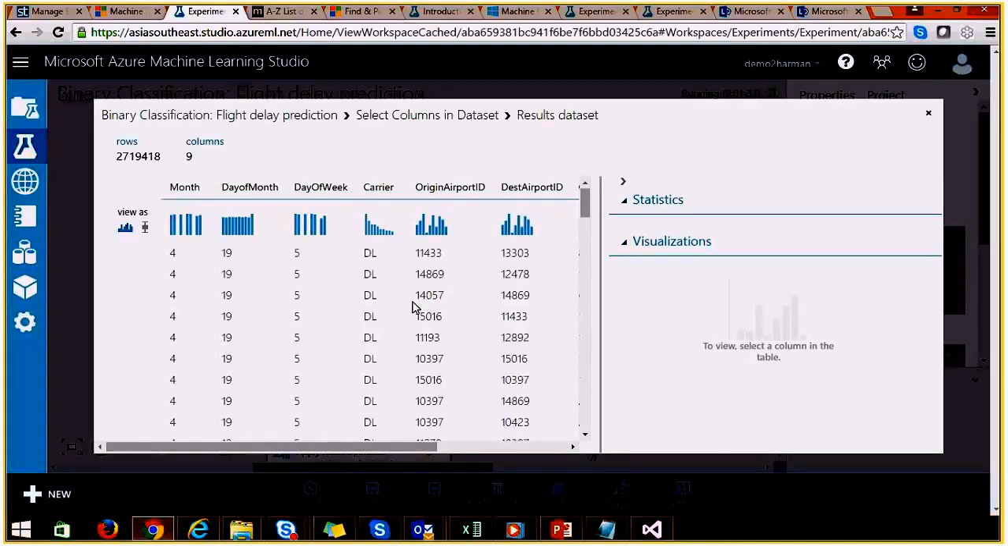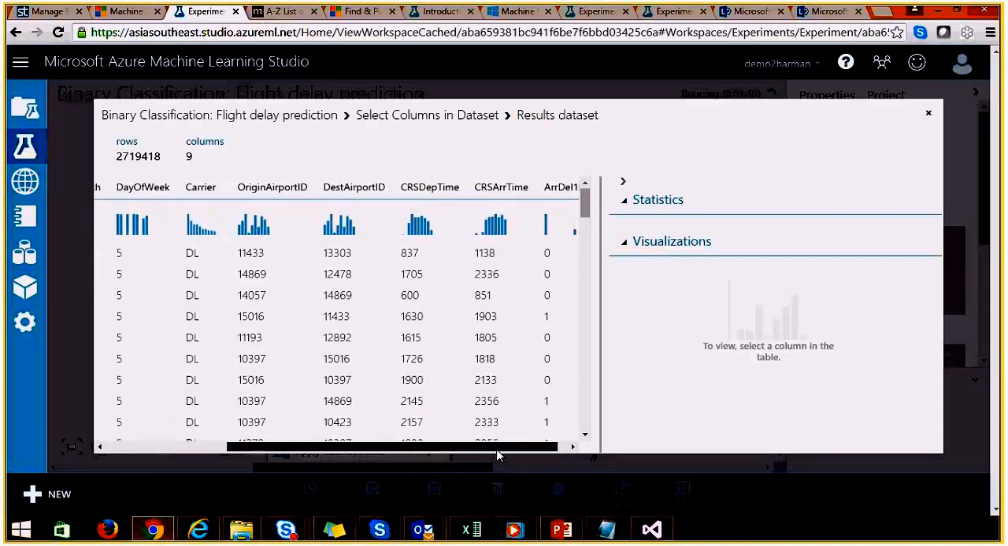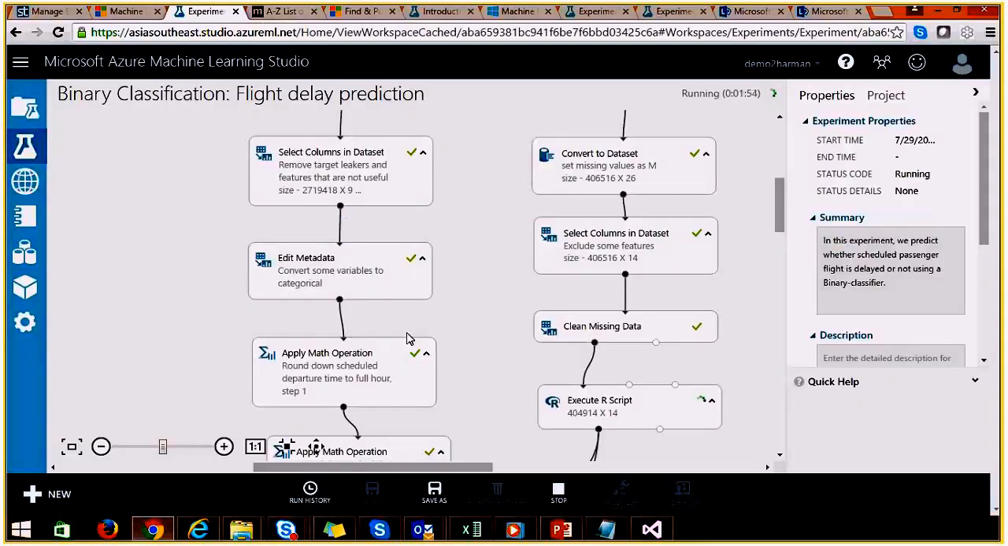Now I pre-processed the data so that I get only this set of data. I had 14 columns, and in that I have removed some, and I have only 9 columns right now, which include month, day of month, carrier, origin airport ID and destination airport ID. So this is how this process works.